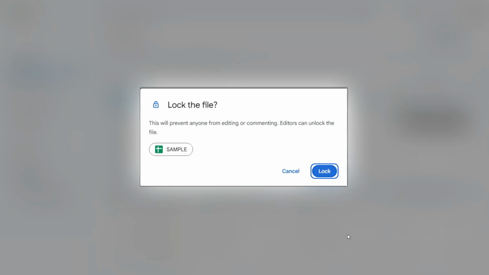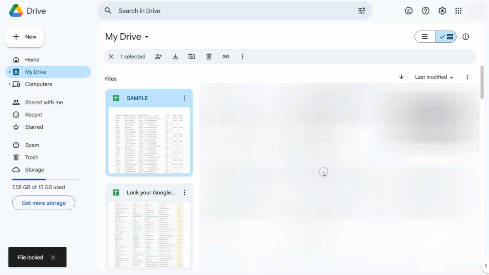But editors can unlock the file anytime they want. So as an editor, you can unlock this anytime. So again, this is just temporary, protecting your file from other commenters or editors. Let's just go ahead and lock this file.